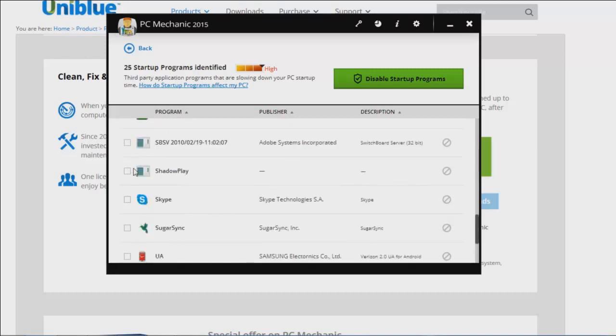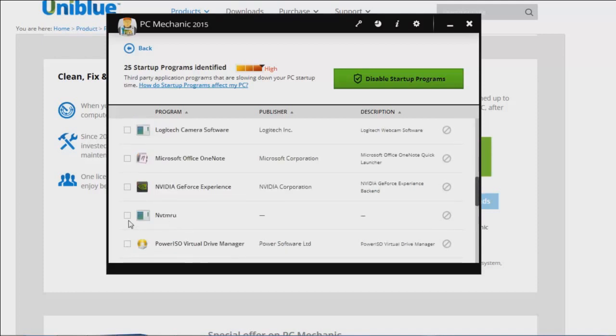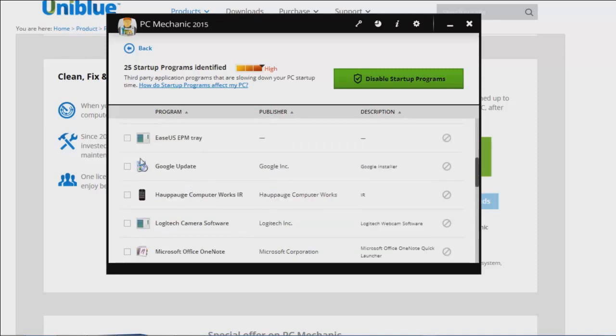I have no idea what that one is. It's probably some malware that I installed the other day. So you can go through and say, okay, well, do I want these services? Do I not want these services? And if you use it, yes, you want it. If you don't use it, if I don't use EASUS anymore, or I don't use the Hoppage anymore, definitely you can go through and you can just check the boxes and then say disable.